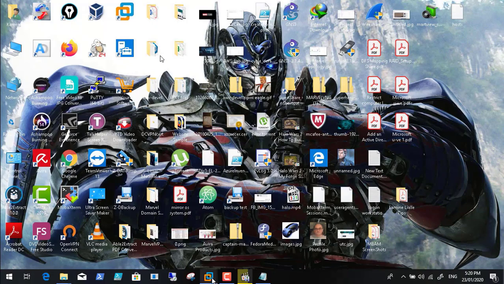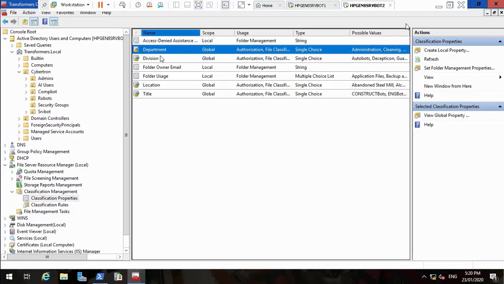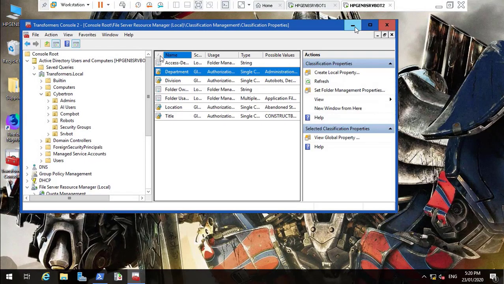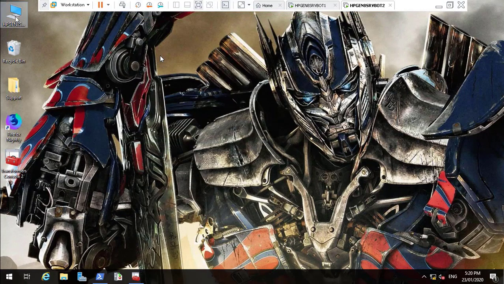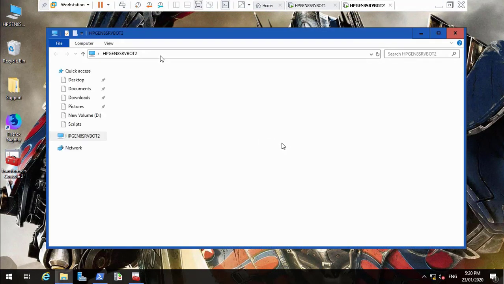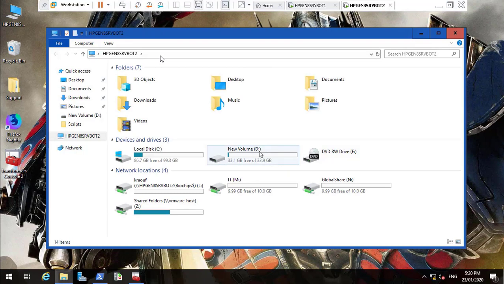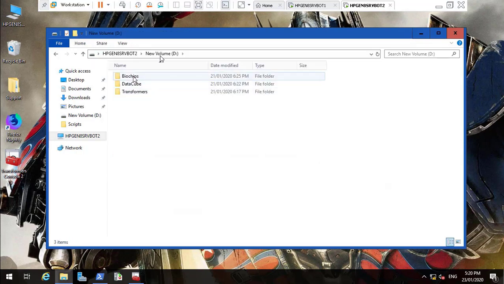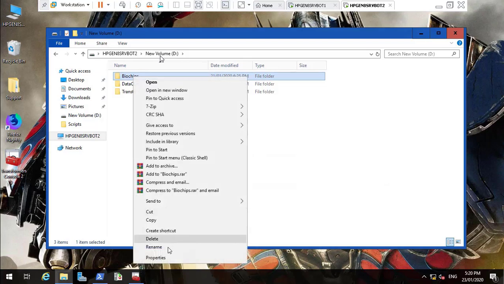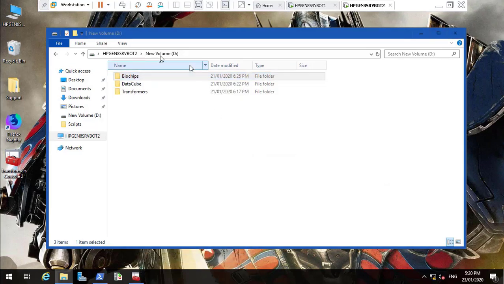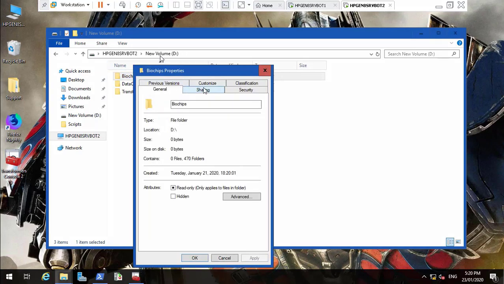So why are we doing this? Just to complete the DAC rules configuration. We need to classify the files, so we'll be able to complete the DAC rules configuration. Here I have a folder, and we will work with the department shares. For example, we will take a look.